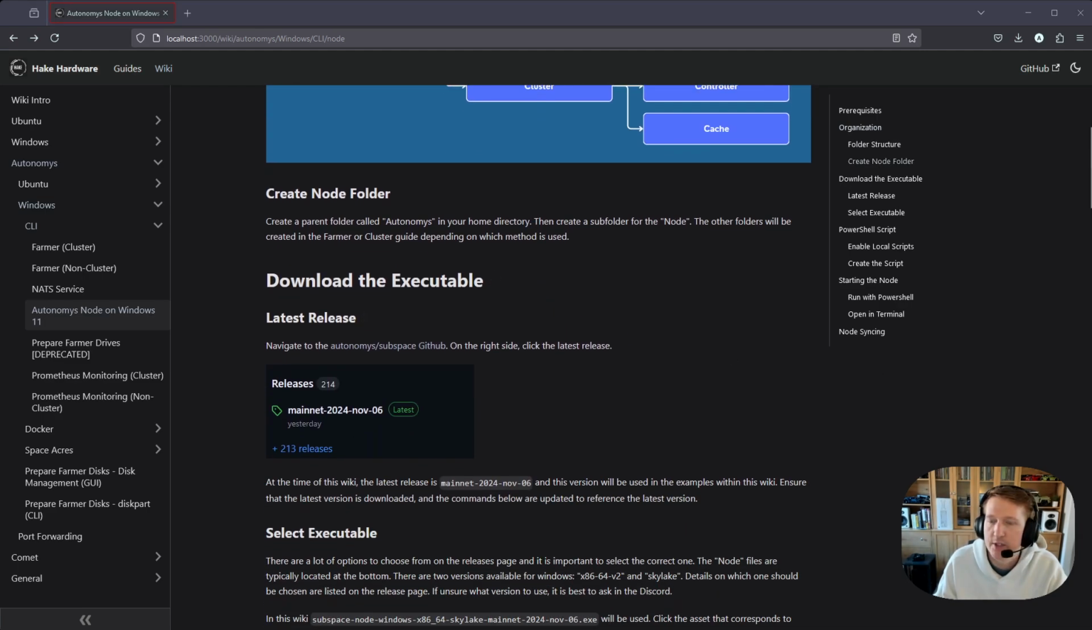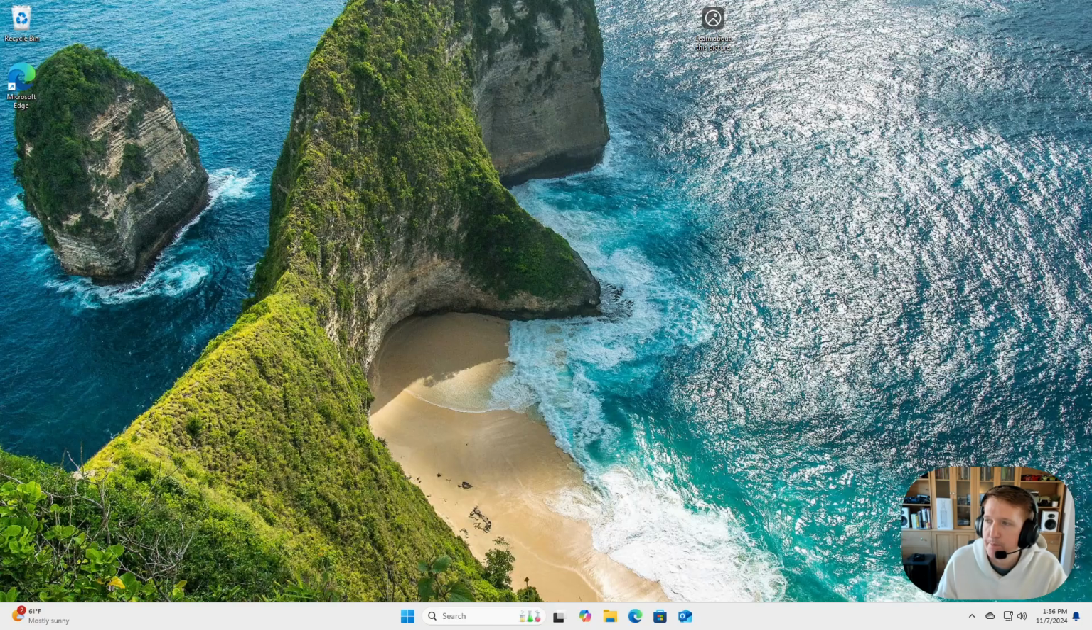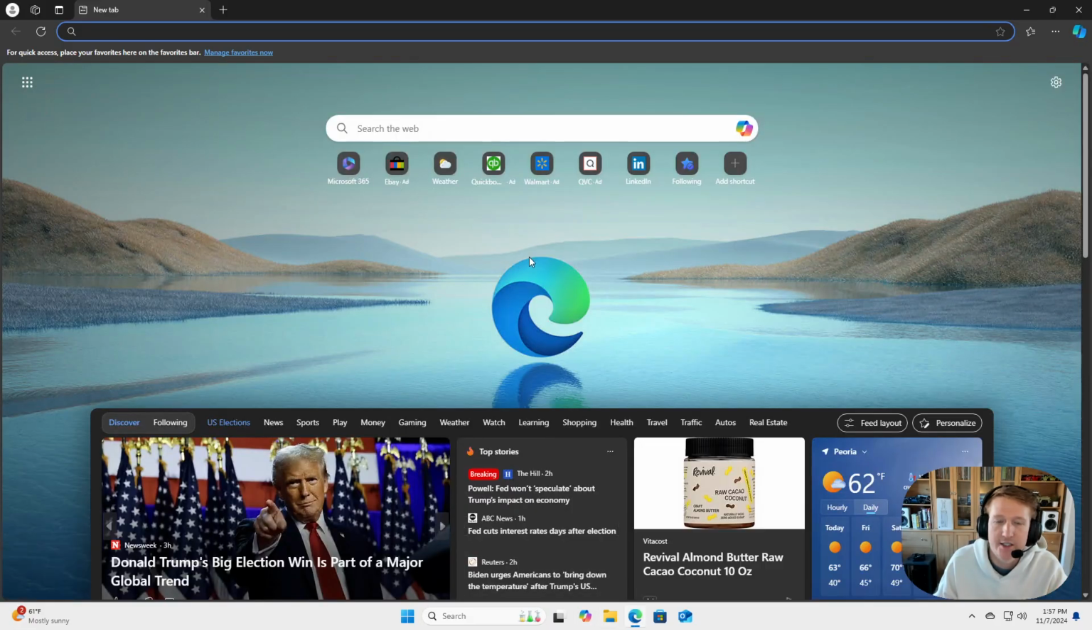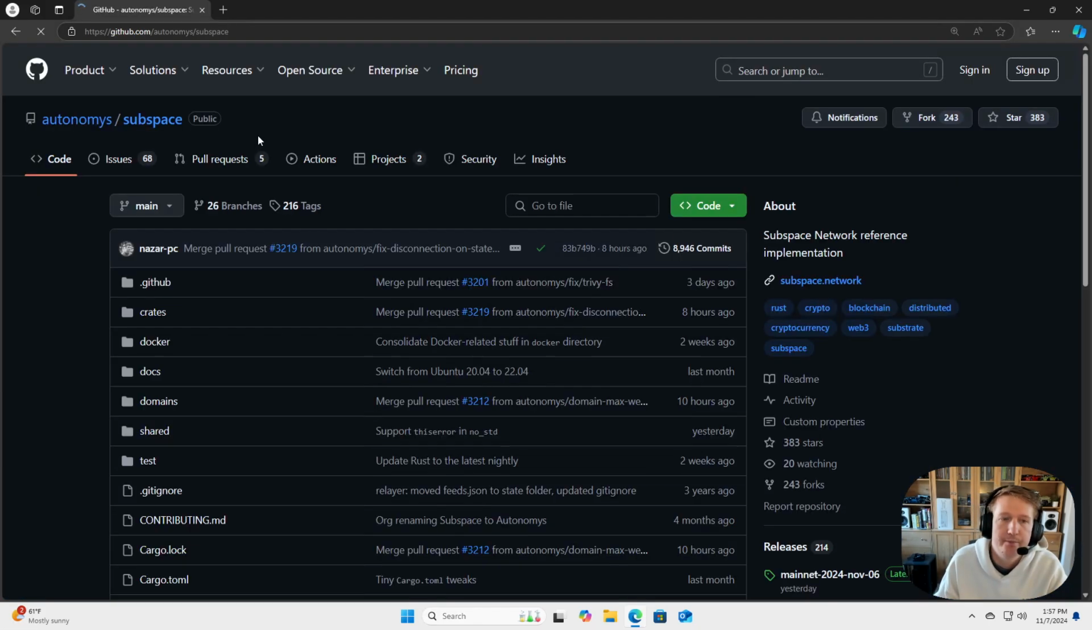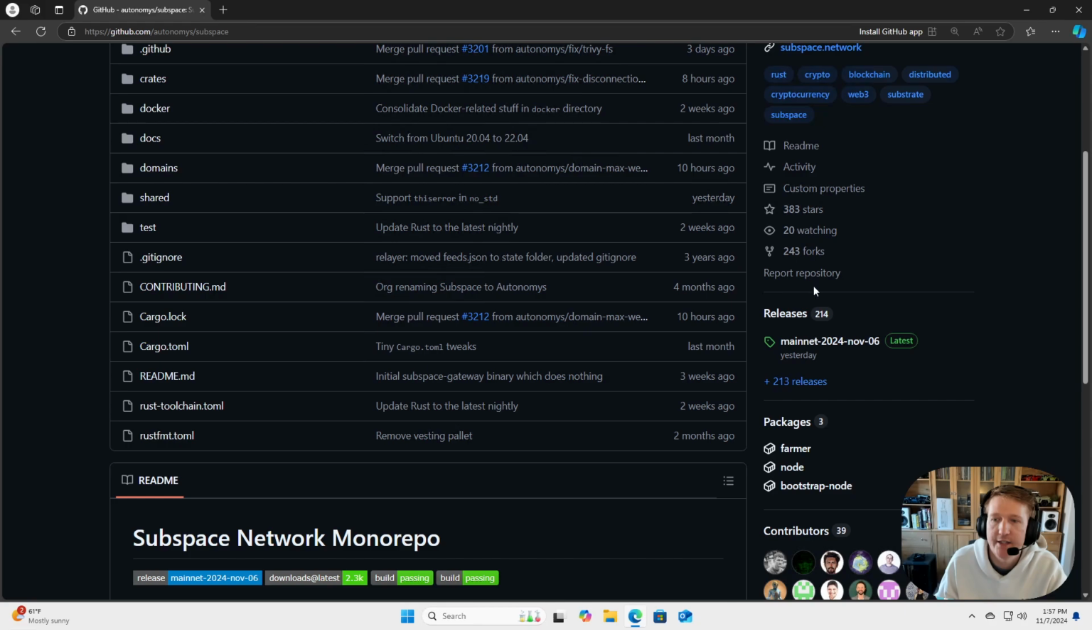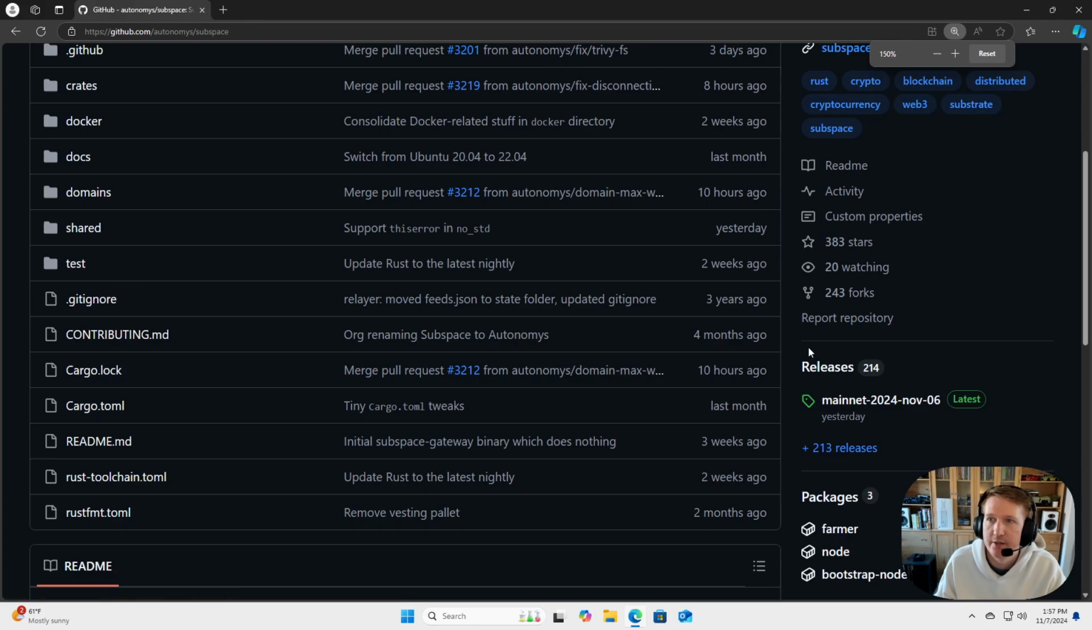So let's jump into the Windows operating system. And the first thing that we're going to do is go to the subspace GitHub. And this is linked in the wiki, which is in the description of this video. And then on the right-hand side, you're going to look for the latest release. I'll make this a little bit bigger.